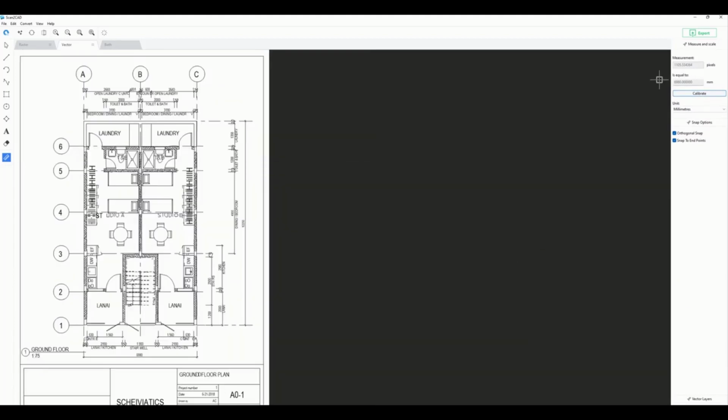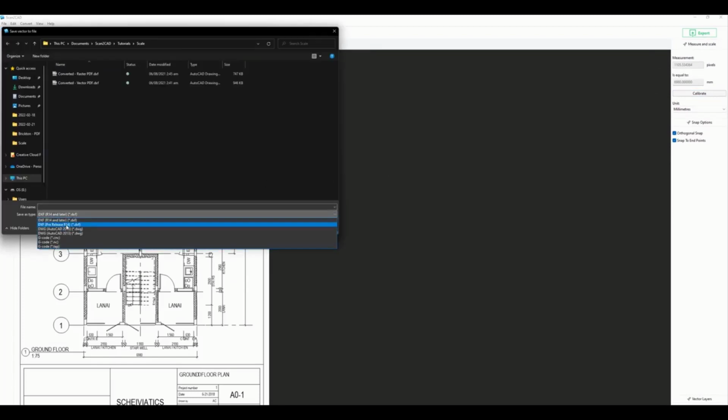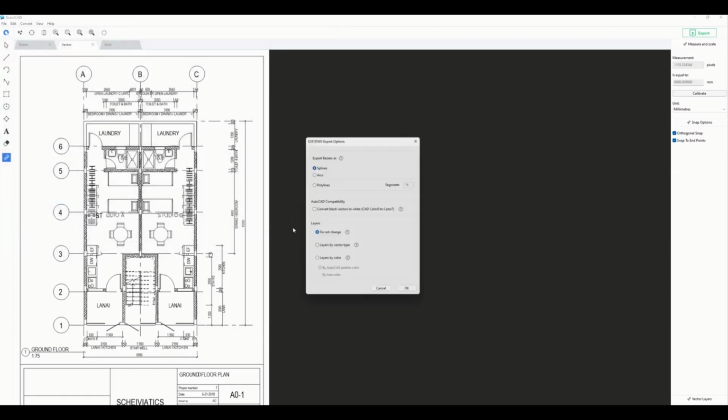After that, the last step is just to click on export on the upper right. Choose the file format you want to use. You can use either DXF or DWG if you're working on a CAD program. You can also use G-code if you would like. Name it whatever you want to name it. In this case, I'm just going to name it scaled conversion. And then you can click on save.